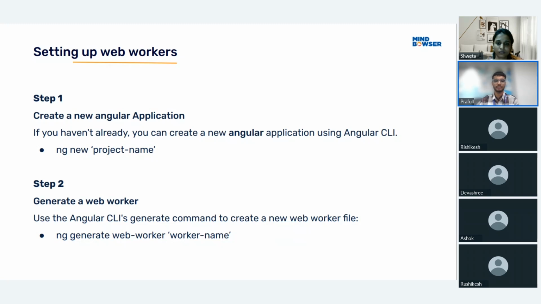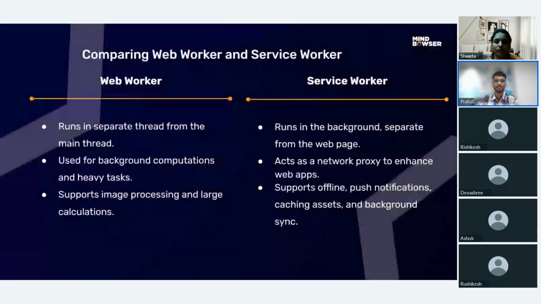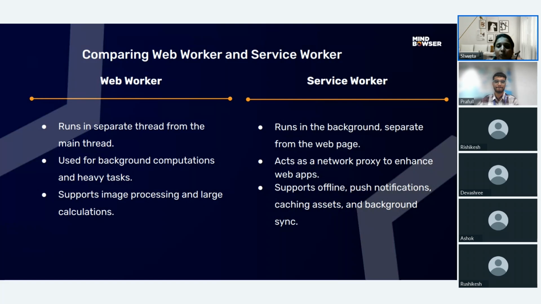Let's dive into the concept of web worker and service worker and their roles in modern web development. We can say that a web worker is a script that runs in the background, independent of the main browser thread. So this allows for concurrent processing without blocking the user interface. The primary purpose of web worker is to handle tasks that require significant computation without interfering with the user interface. Basically, these tasks include heavy calculation, data manipulation, and background tasks.